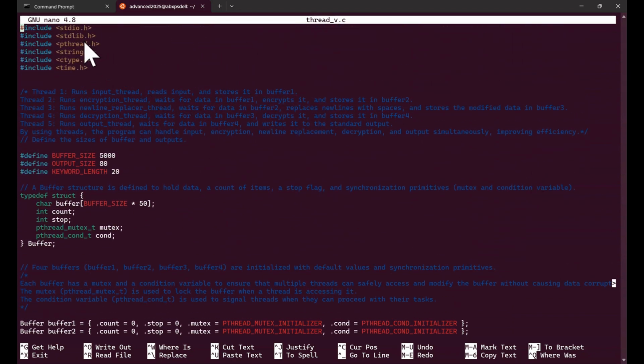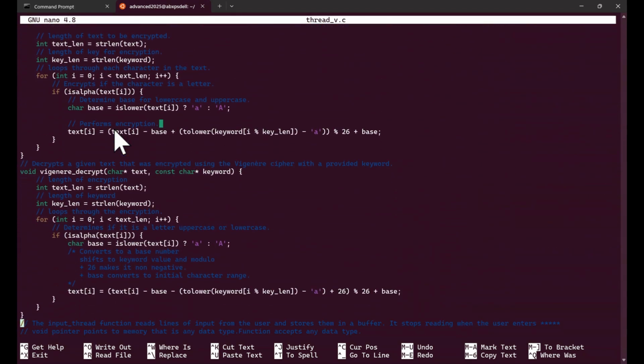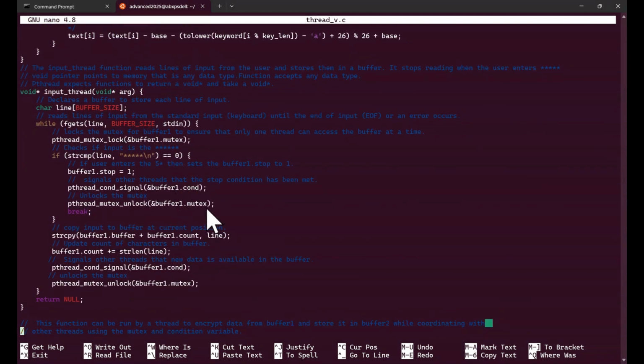See right there, pthread.h. So it's expecting that. It's just getting the lines of input, and then there's a mutex lock on the first buffer. Then it starts looking for this so it could stop, and then it sets a buffer flag.